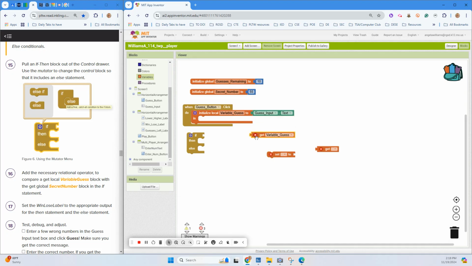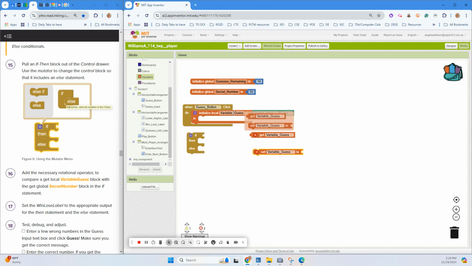So here's a get variable. And then right here, hover. Here's a set variable. I just hovered right over the initialized global right here. Do you have variable guess written in here? Initialize a local variable guess? Which one do we need? So we have a variable guess.